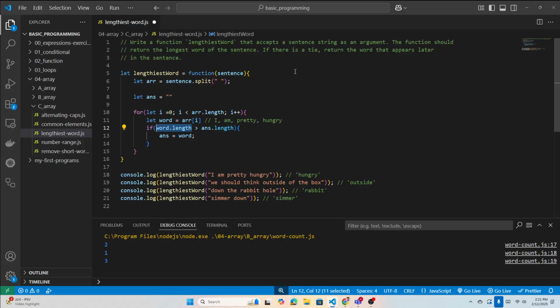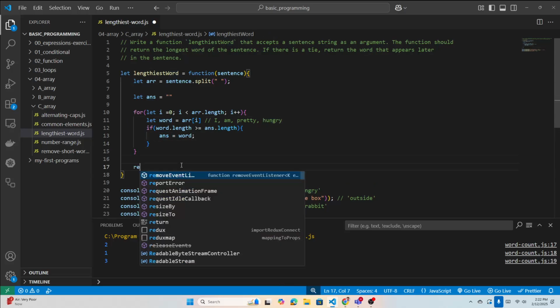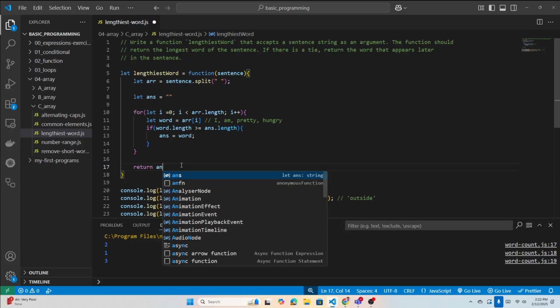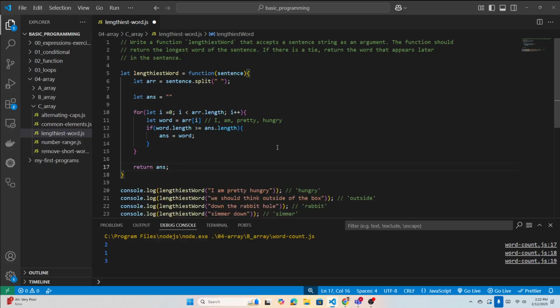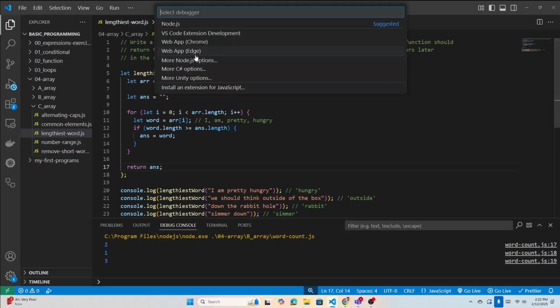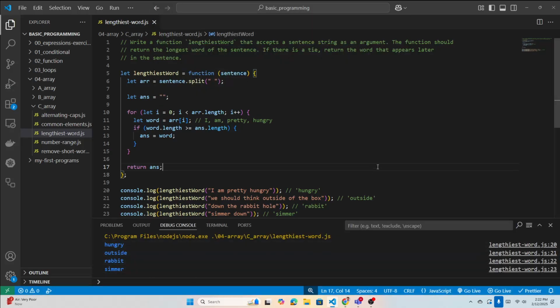And what the question is asking is to store, or return, the word that appears later. So that means this is false, we must make it true. Okay, that is greater than or equal to. Even if they are equal, then we're going to use our word here, that is hungry. So that's what you have to do, and after the for loop you're going to return the answer, like that. So you can see the answer here.